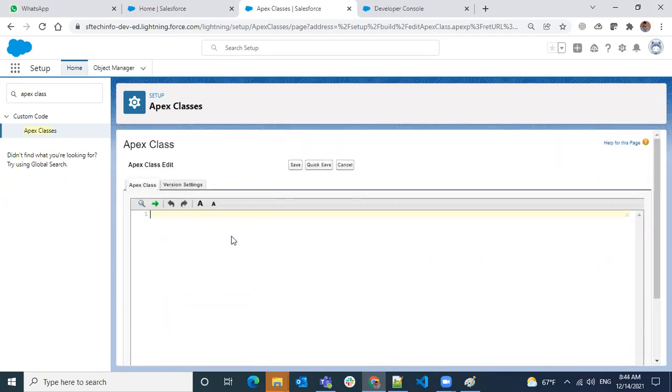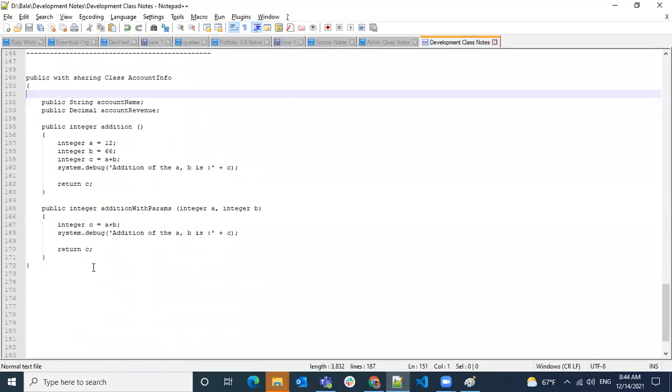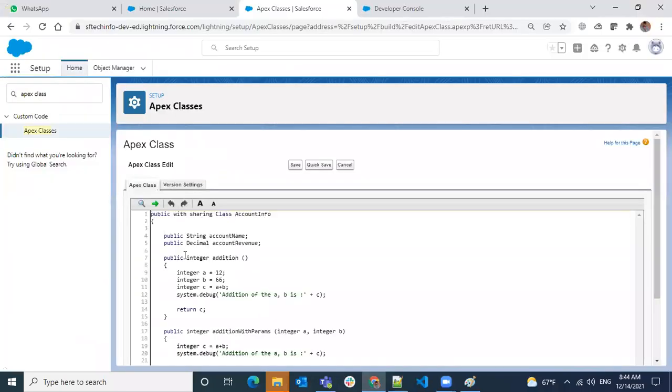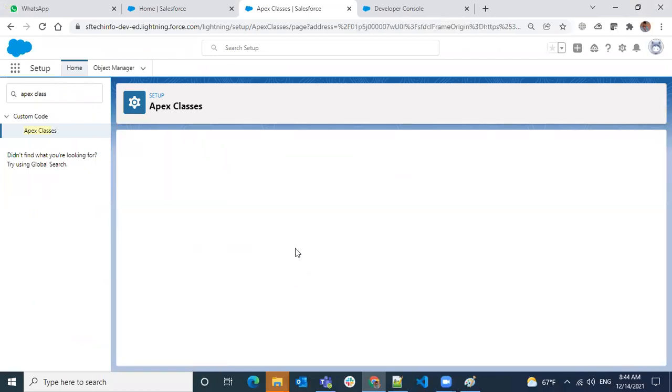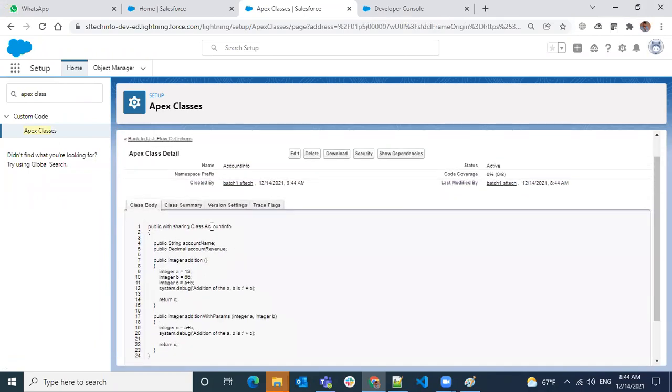We don't have an option to select the class name, but we have to write it in the class. So I'm just copying this class over there to see whether I have any errors or not. I'm not sure, let's see. There are no errors, so it got saved. Fine. If you observe, you have not given a name to it, but it has taken the name. The name of the class is the name that you have given here.